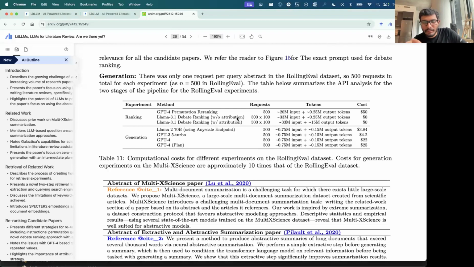With open source models, it's zero. But if you want to use GPT-4 with permutation re-ranking, it's 50. However, with things like Ollama and stuff, you can run an LLM on your local machine and then plug this whole system into your locally running LLM, and then the monetary cost at least will be zero. Mm, makes sense. Right.